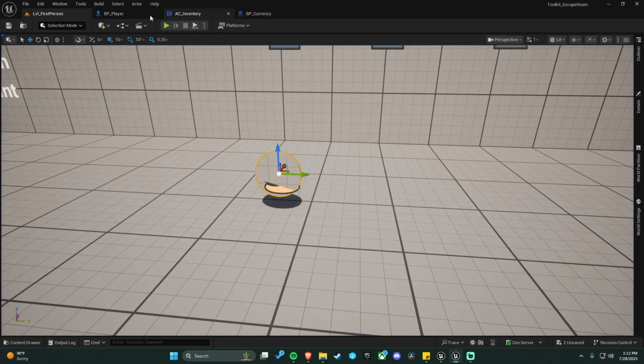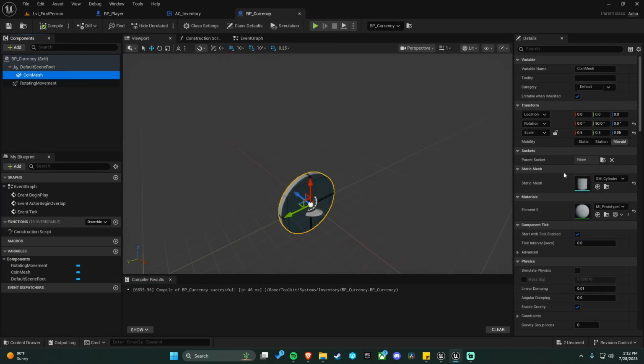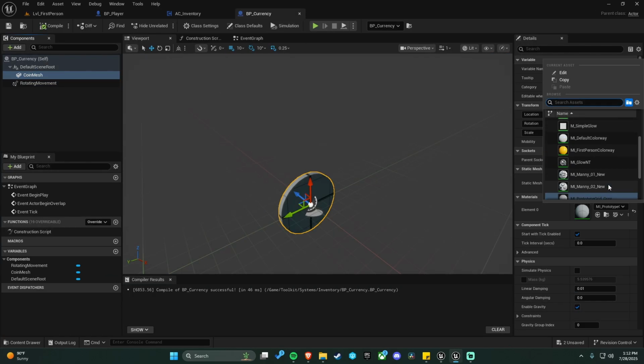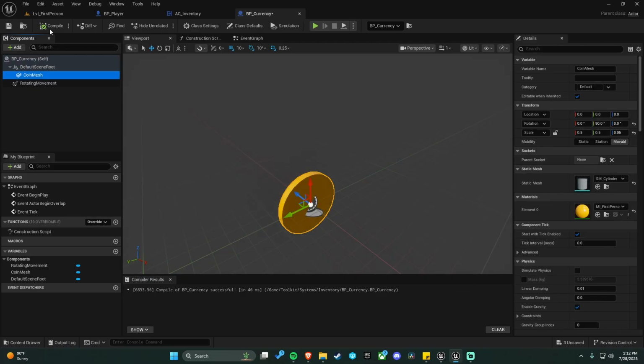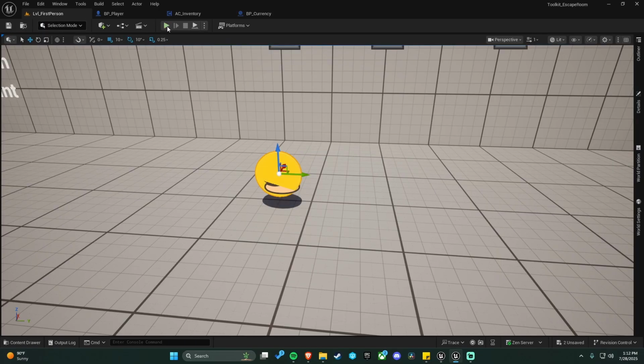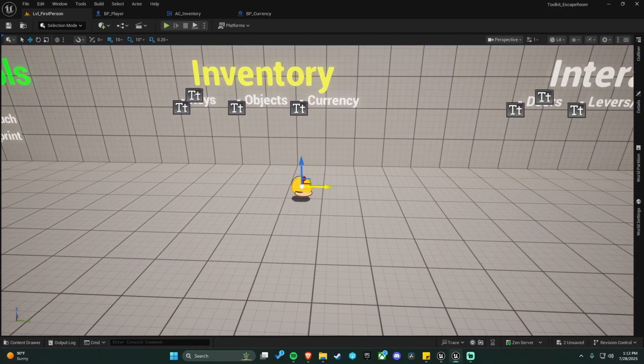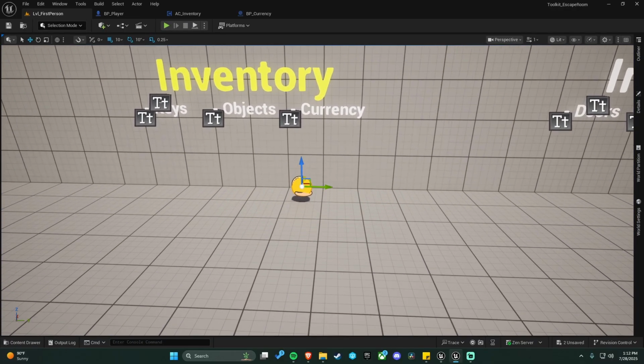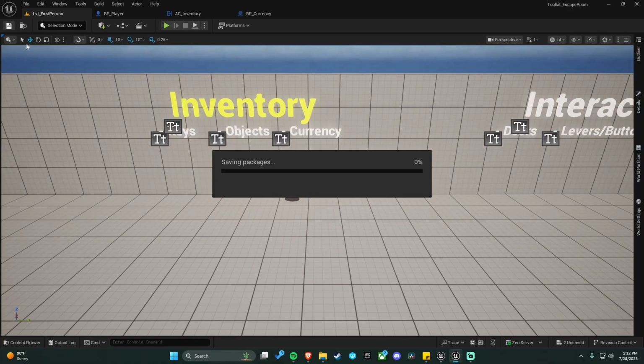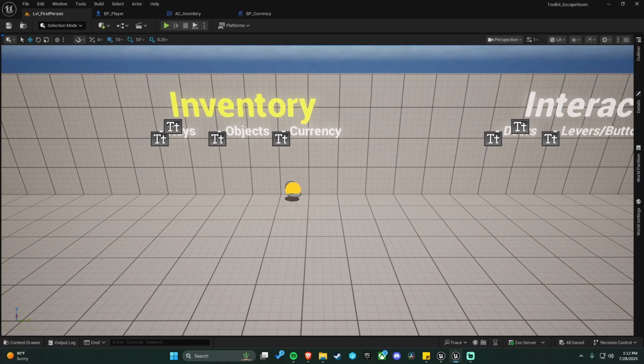You could also change the material really quick. Let's just do that. There we go. That looks gold. Sweet deal. We have a gold coin. And I'm going to put this underneath the currency section here. Awesome. Okay, next thing we need to do is go to our event graph.